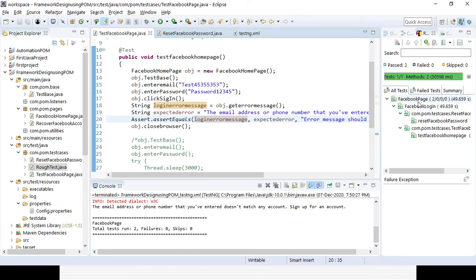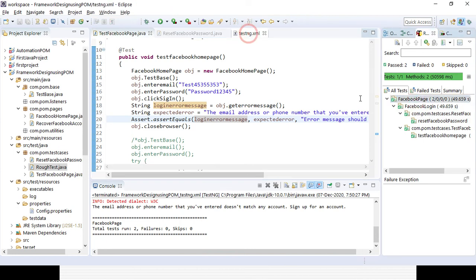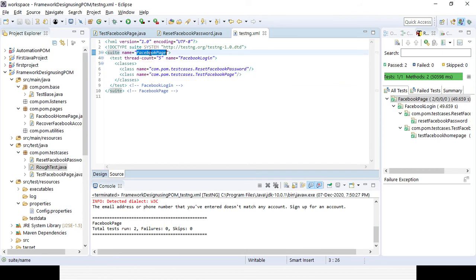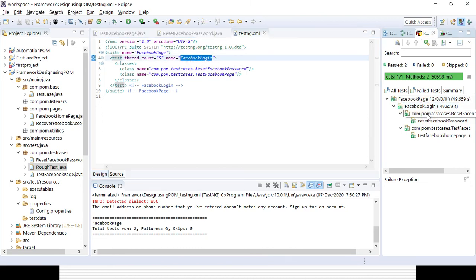You can see the suite name is getting updated based on the suite name defined in the testng.xml file. Facebook page is the suite name, and the number of methods is 2. The test case name is Facebook login. These are the different class names, package.class, and this is the method name. Based on alphabetical order, the Reset Facebook Password class executes first, and then the Test Facebook Page class, with its method name.